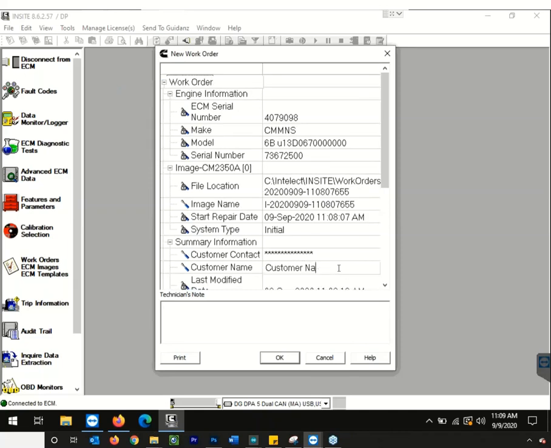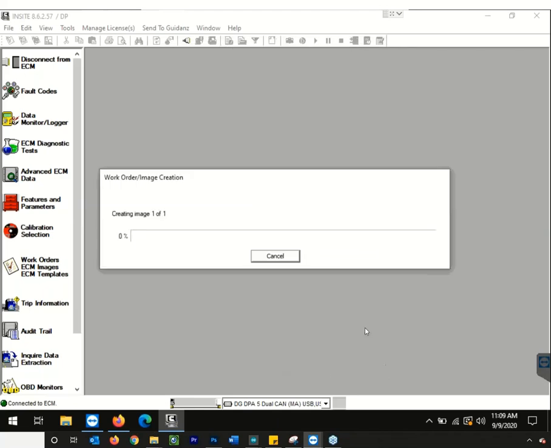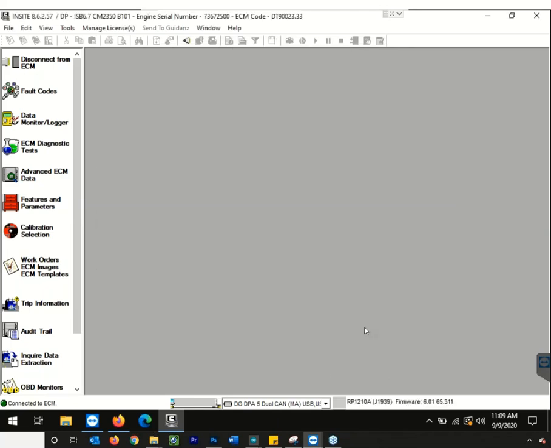So the only thing I ever add in here is the customer name. You can fill out as much of this as you like, but I'll just put test 1, click OK, and watch how fast that happens. I mean, that was just a super fast work order creation. So you really should do that just because it's a safety net, essentially. All right, so once we get connected, once we've created our warranty report, now we can start working.